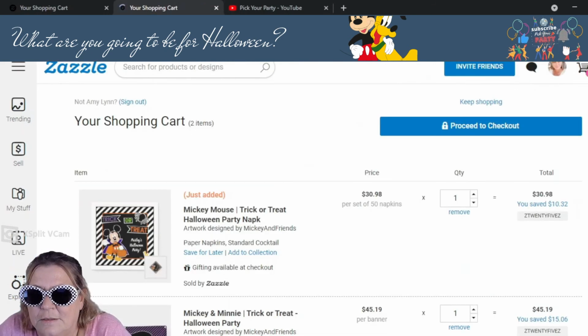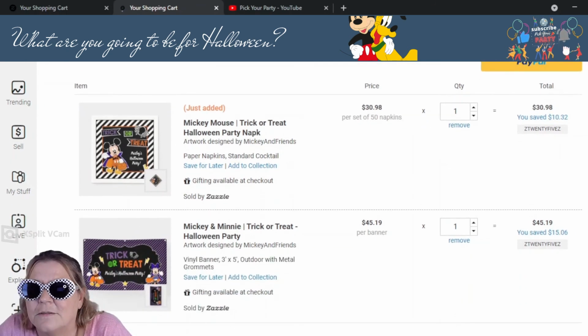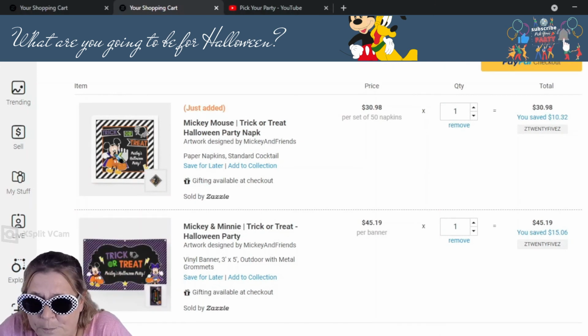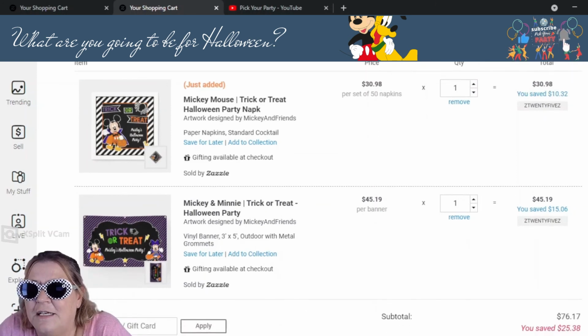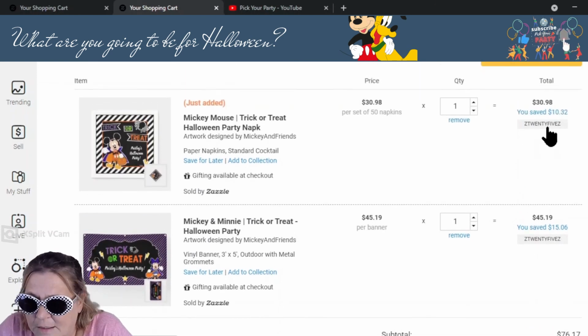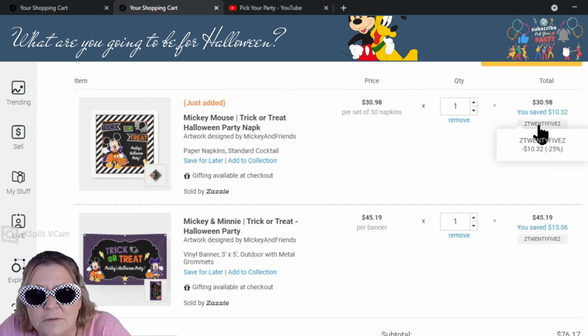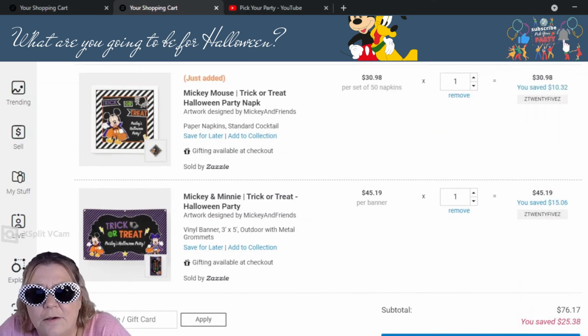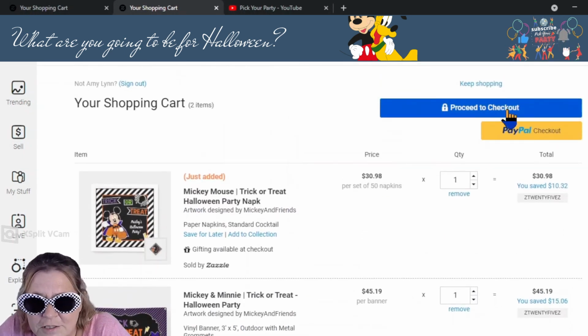Go ahead and add it to cart and view the cart. And it automatically put the coupon code that we entered earlier when we personalized our banner onto our napkins. And it automatically saved us $10.32. The code I'm using here is not going to be the same when you personalize your items. Just make sure that you pay attention to the Zazzle page, and usually they are offering some kind of a sale.